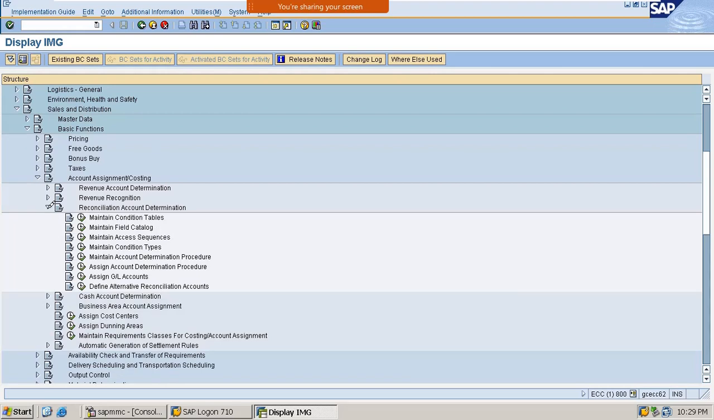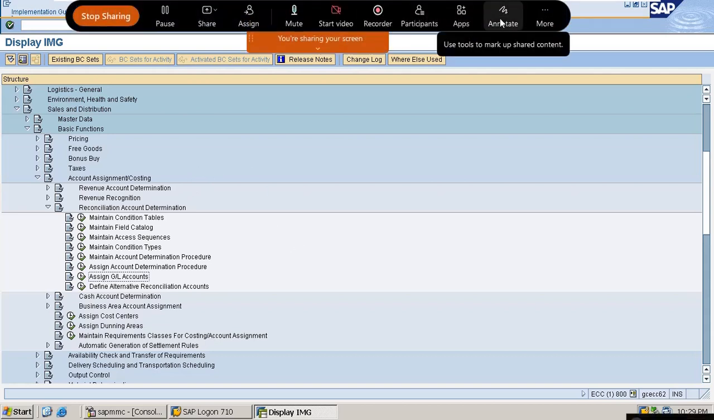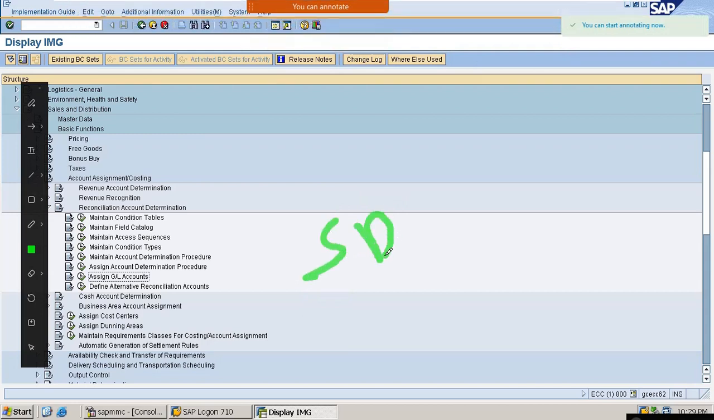In which you can find the creation of condition tables and access sequence, condition types, and the procedure, and we have to assign the GL accounts. So like this we can find many options here. Before we go through that, I just would like to let you know one thing. The reconciliation account determination is an integration between which teams? SD and FI.